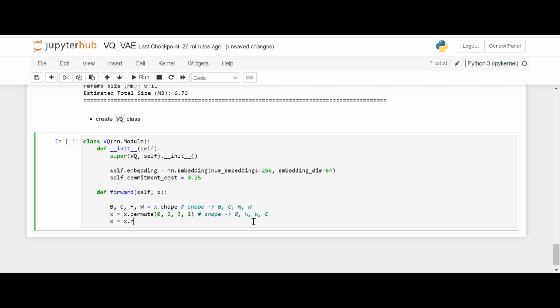Then x dot shape 0. So this is kept fixed, -1, x dot shape 3. This is kept fixed, this is kept fixed, and we are putting -1 here, so these two will get multiplied. So shape becomes B, H multiplied by W, C.